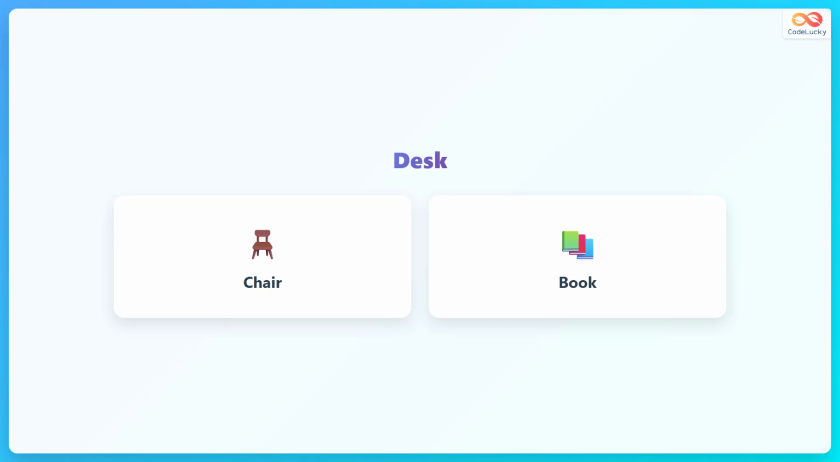Desks hold books, papers, and writing tools during class. Chairs support students while sitting and working at desks. Books store knowledge and stories for learning new information.